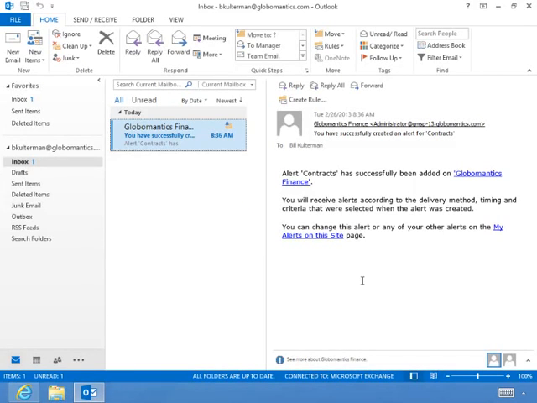So there you have it. That's how you go ahead and configure your incoming email and your outgoing email from SharePoint.